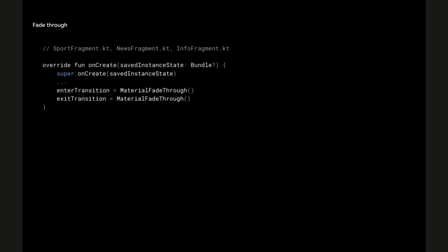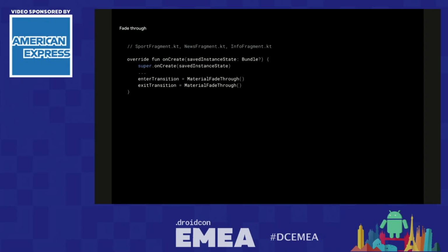In all of these fragments in our onCreate block, we'd want to be adding both an enter and exit transition and specifying a material fade through. We'd want to be specifying both enter and exit because switching between these destinations can happen in pretty much any order. You could be going from sport fragment to info fragment to news fragment, and then news fragment back to info fragment. And in all of these cases, you'd want the outgoing fragment to fade through out, I should say, and then the incoming fragment to use fade through in.